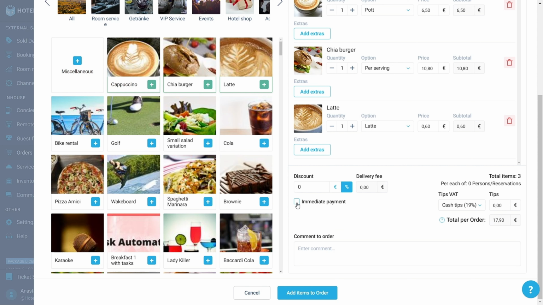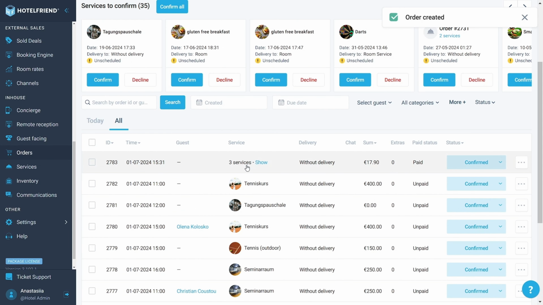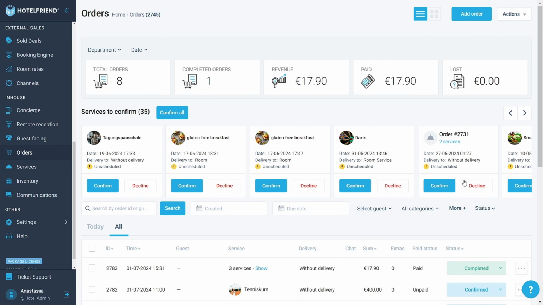For immediate payment, click the corresponding button. Click Add Items to Order. Your order will appear in the list of orders, ready for processing. With these features, managing guest requests has never been easier.